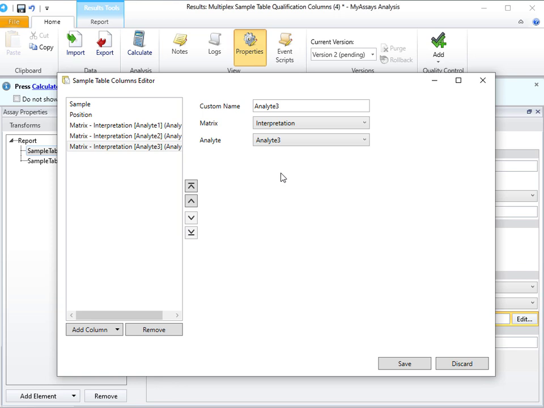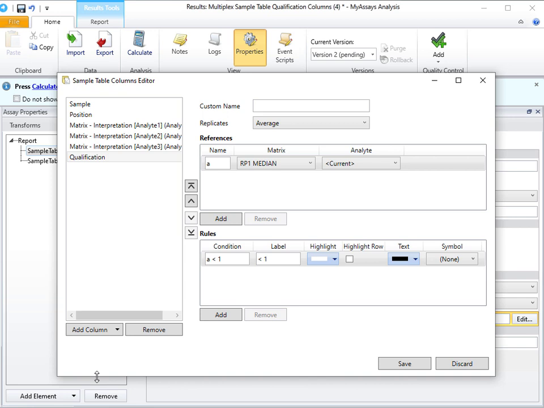There's one last column I'd like to add. This column will report the overall result. For this assay, if all analytes, Analyte 1, 2, and 3, have positive result designations, the overall result will be positive. To configure this column, instead of a matrix column, I'll add a qualification column. The custom name will be Overall Result, and I'd like to report this using the average, meaning that for each sample, only the average result will be displayed.